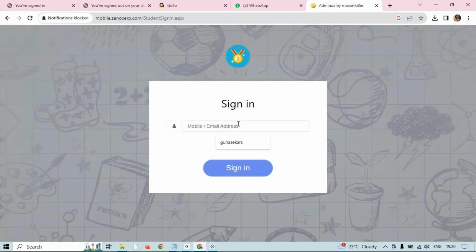In this place you have to enter the ID number which will be provided. The ID number will be a maximum of about 10 characters. Demo ID like 8251. It's not yours, it's my demo ID that I'm taking here. A 10 digit number will be given. Then you just click on sign in.